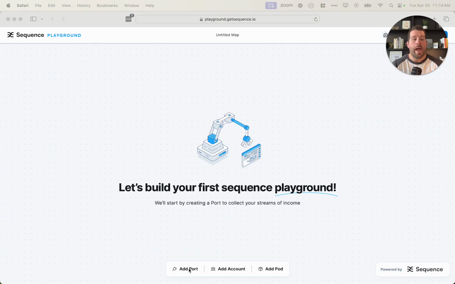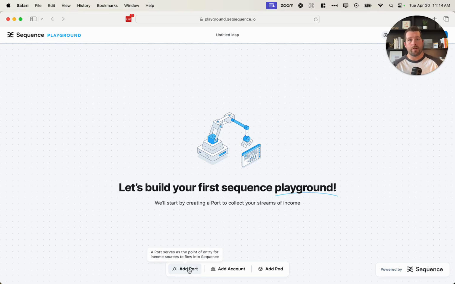We're going to need to add a port. Now, if you don't know what a port is already, it's just our terminology for adding an income, right? You are making money now. Maybe you have one income source. Maybe you have two, maybe you have three, maybe you have 10. Every income source needs a port because that is the entry point for that money to get into Sequence so that we can start to make all of these rules and set up the wonderful automation.